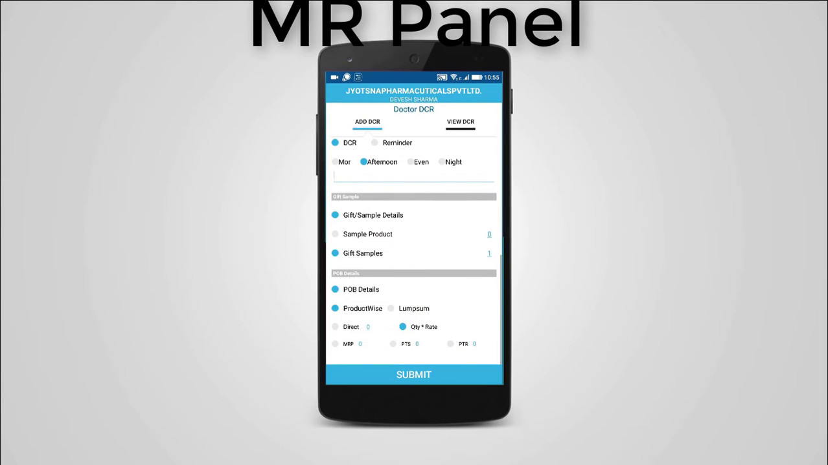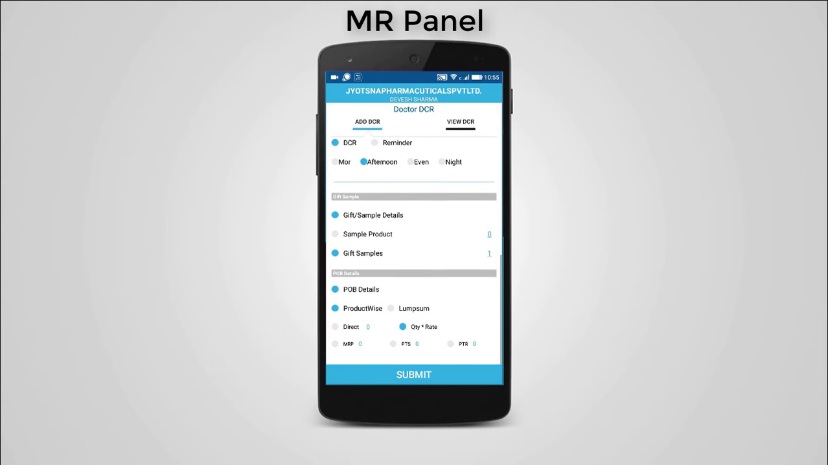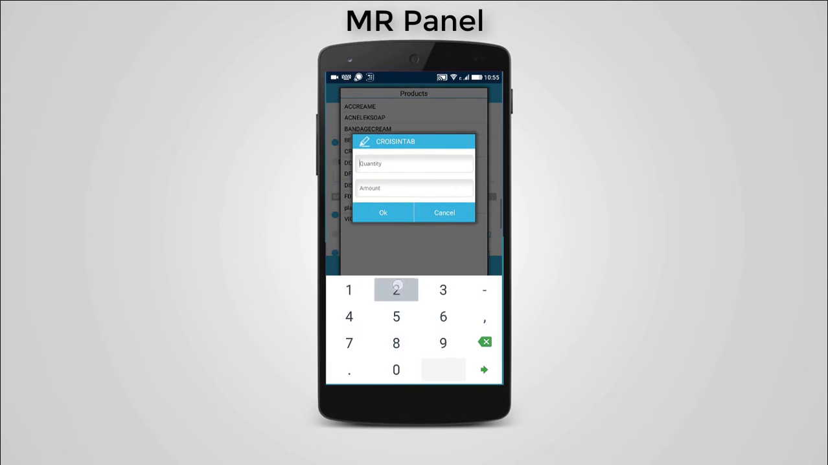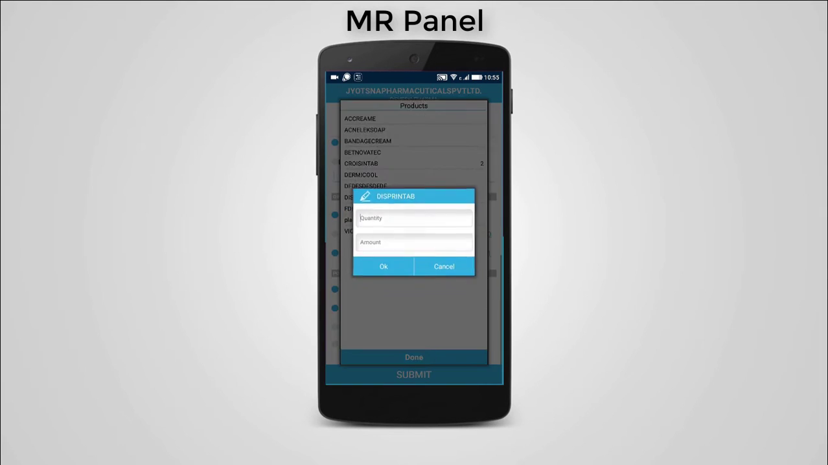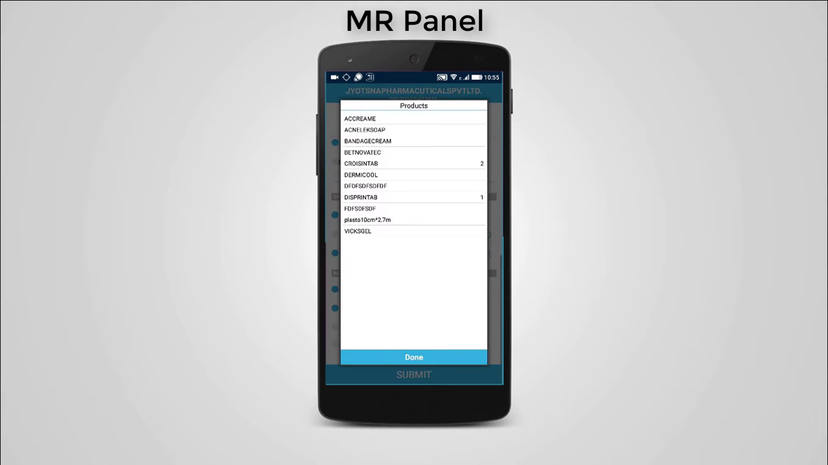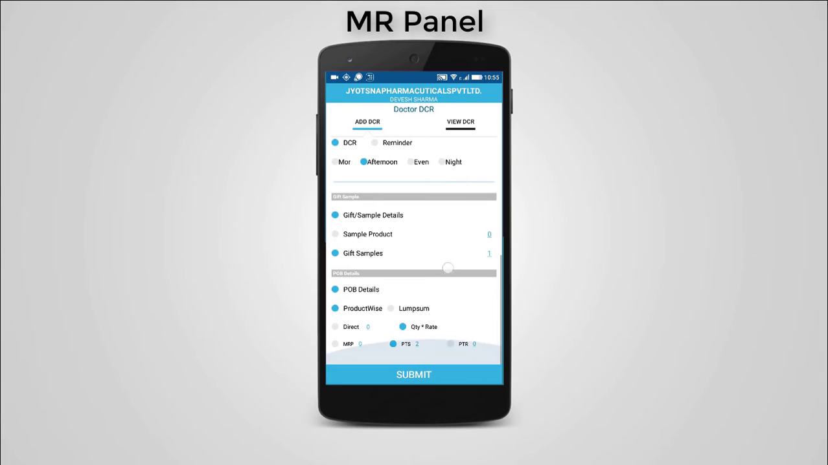But if you select quantity into rate, then all the three prices will appear in front of you: MRP, PTS and PTR. Then you select that price according to which booking is done. Then a products list will appear, so we'll select the product and define the quantity that is booked. And according to the quantity, the PTS amount will automatically get calculated. So after filling the details, we'll click on submit.